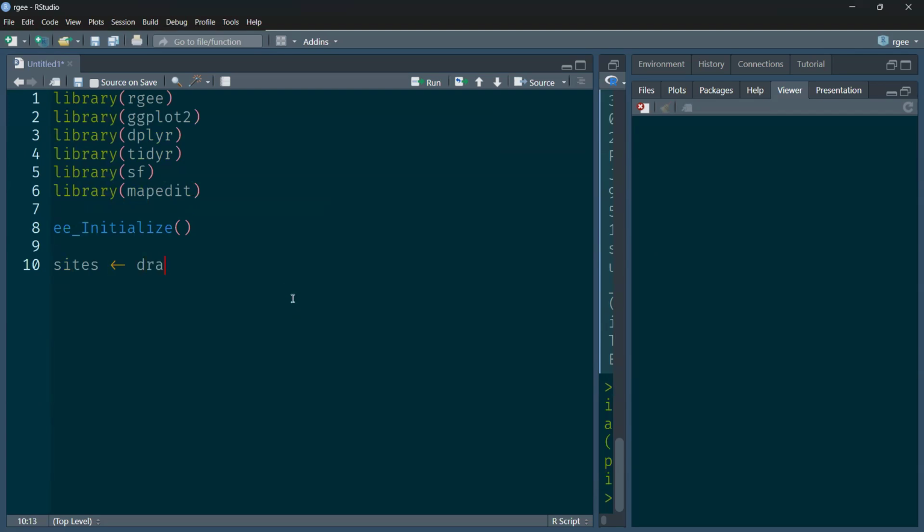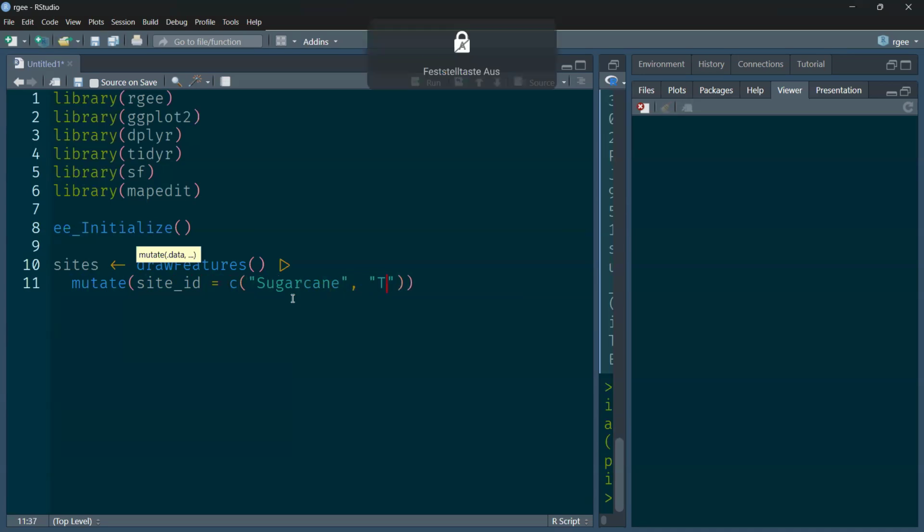Okay, so we already initialized our session, so let us draw the study sites or the polygons. And for your case, you might already have them as GeoJSON or GeoPackage, and you can just import it and convert it to Earth Engine object. So we will create some identifiers of these sites, and I will call them maybe sugarcane zone. We'll have tea zone. We'll have maybe rice zone, and lastly maize zone.